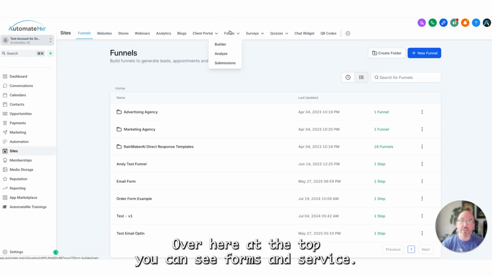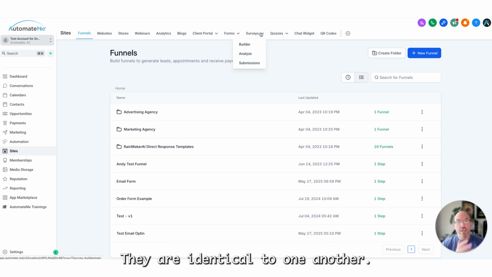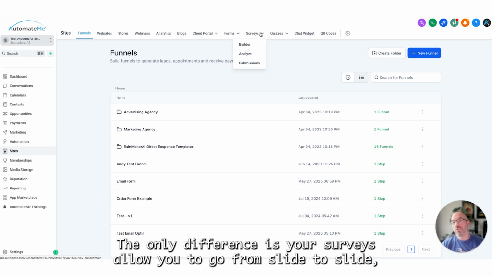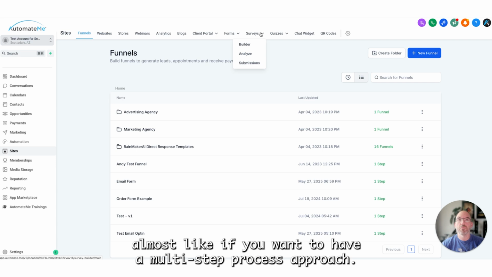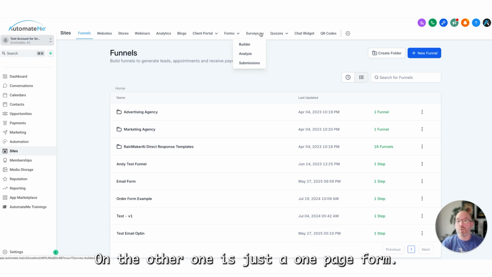Over here at the top, you see forms and surveys. They are identical to one another. The only difference is your surveys will allow you to go from slide to slide, almost like if you want to have a multi-step process approach. The other one is just a one-page form.